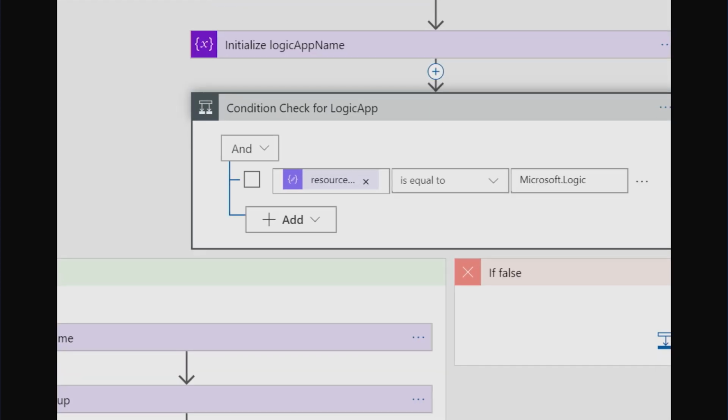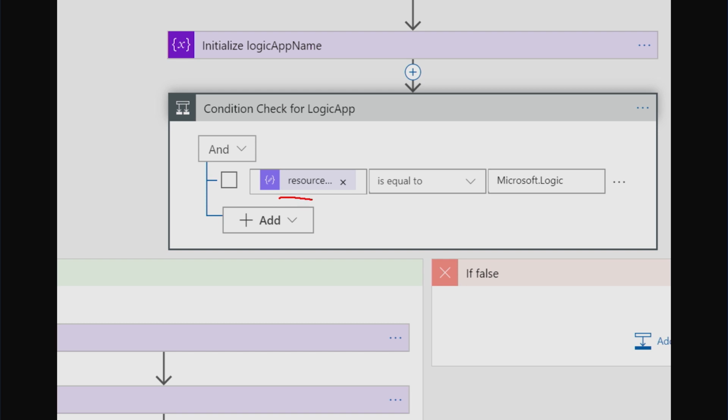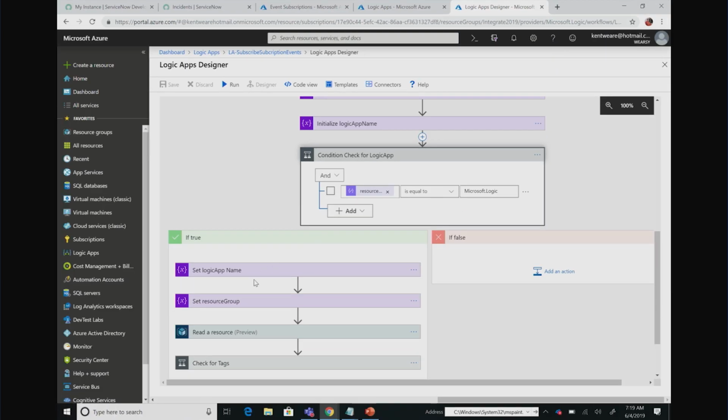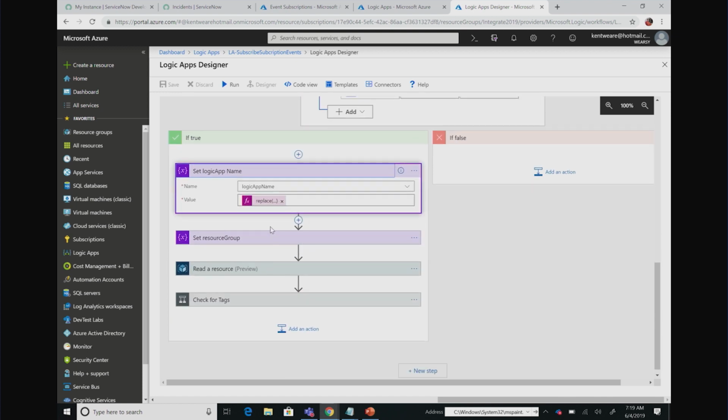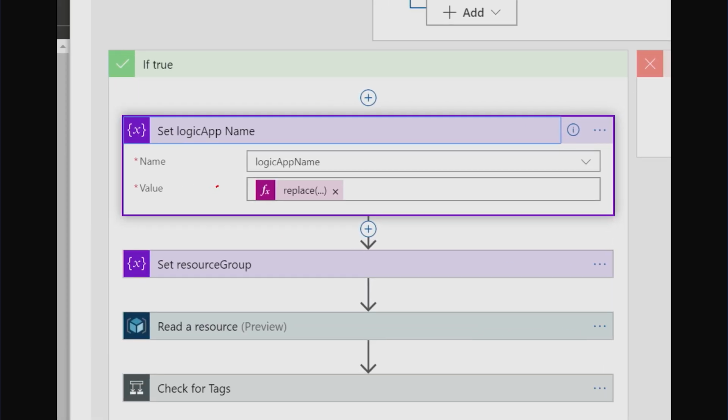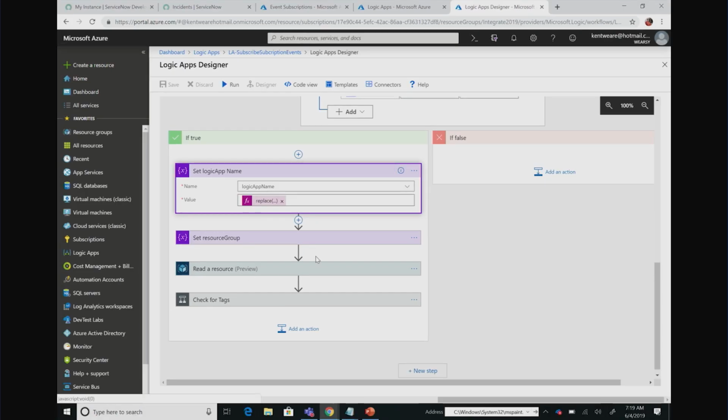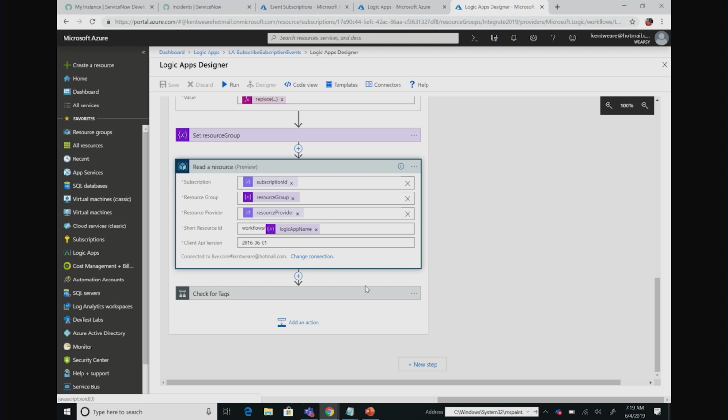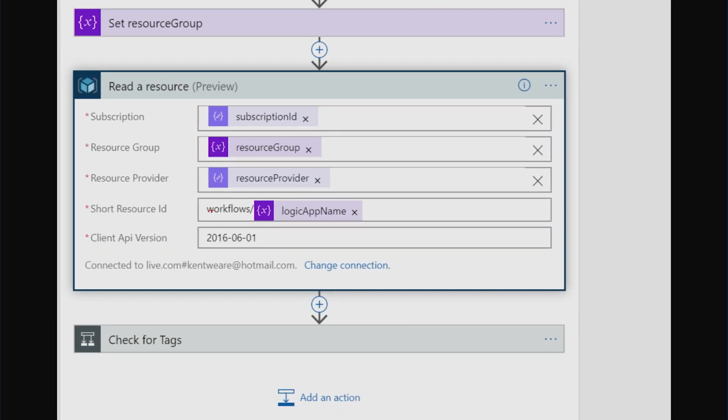For this demo, I'm just focusing on if the resource provider is Microsoft.Logic, which represents logic apps. When that occurs, I'm going to use an expression to parse the resource URI in order to extract the logic app name and also the resource group out of it. I need both of those values because eventing isn't quite the same as messaging. Eventing is telling me that something has occurred. Now I need to go fetch the details behind that event.